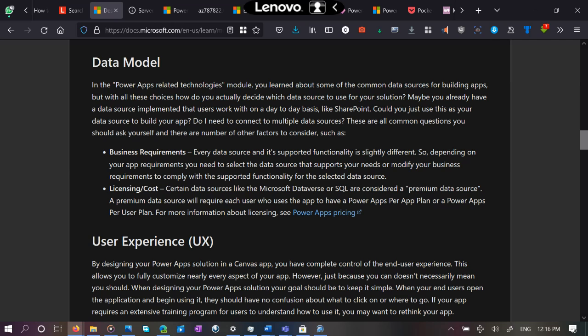Maybe you already have a data source implemented that users work with on a day-to-day basis, like SharePoint. Could you just use this as your data source to build your app? Do I need to connect multiple data sources? These are all common questions that you should ask yourself, and there are a number of factors to consider, such as the business requirements of your data source and the supported functionality is slightly different.